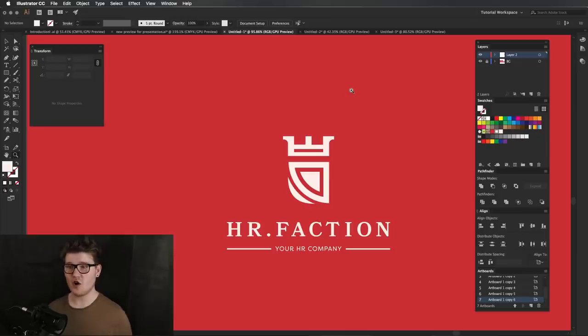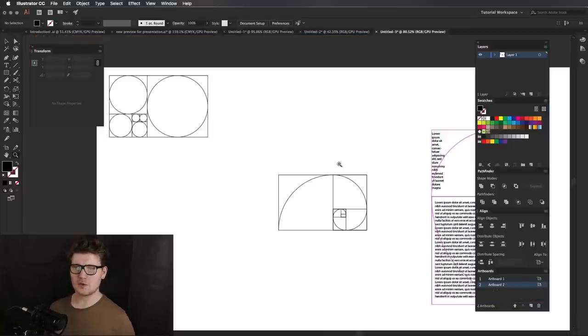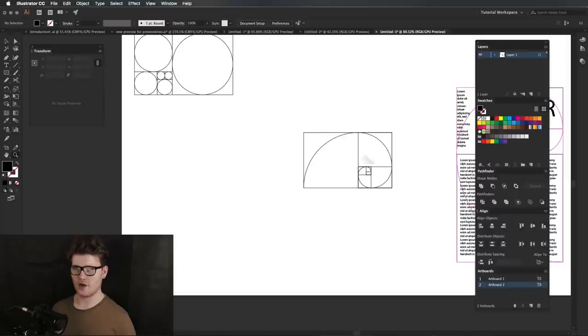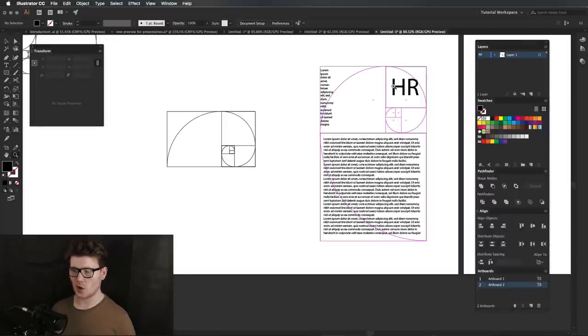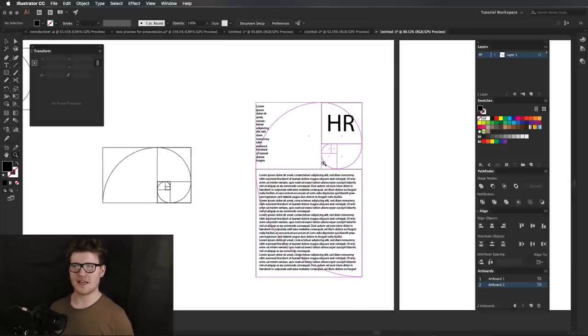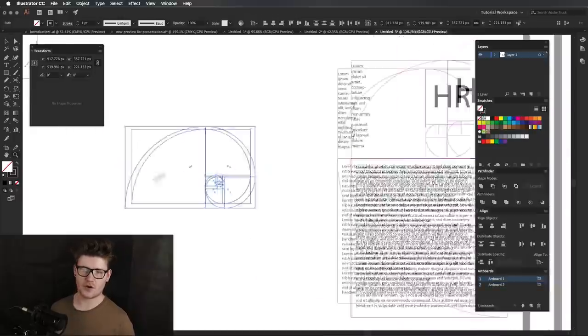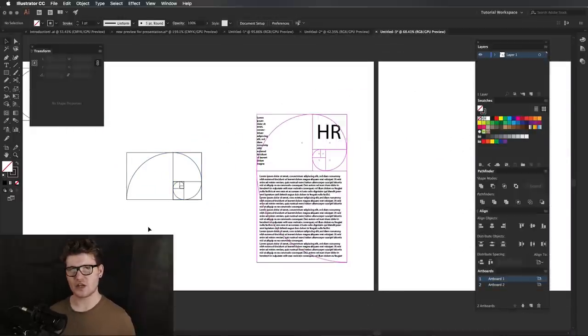On my screen right now, I've got a logo design that is purely created by 1.618, and that is the golden ratio. Sounds confusing, but it's not. Let me explain. In this document I've got a couple of examples, and I've also got this composition going on here. The first thing I'm going to show you is the composition of a golden ratio. This snail type grid is the way we can create a composition for a website, a brochure, a logo design, anything you want, really.